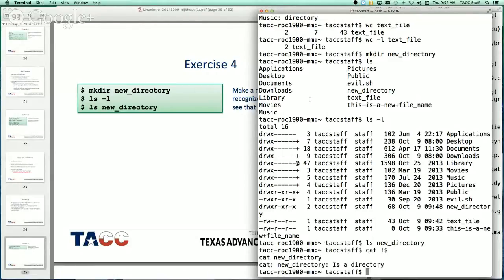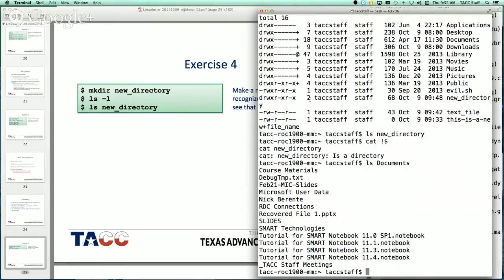So directories have a content in a slightly different sense than a file has a content. With a file, you say cat the file and you get the contents. With a directory, you have to ls it. Let's do that on something that actually contains something. So documents is a directory, and I ls it, and it tells me there is a bunch of stuff in that directory.